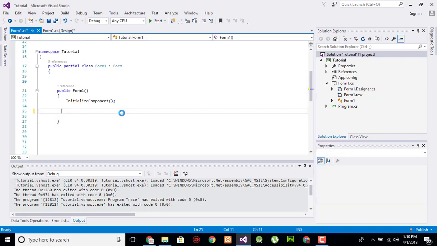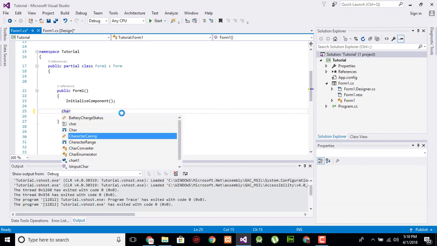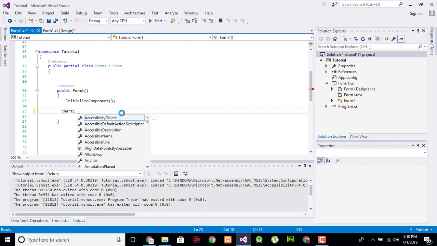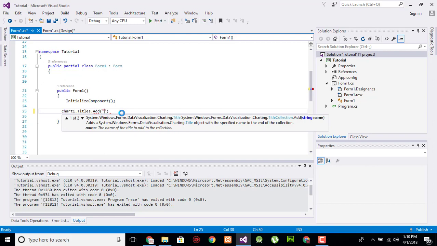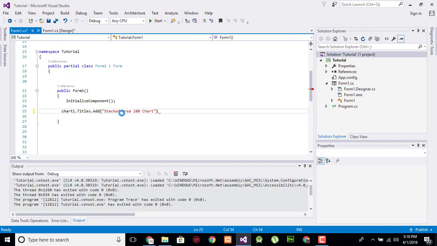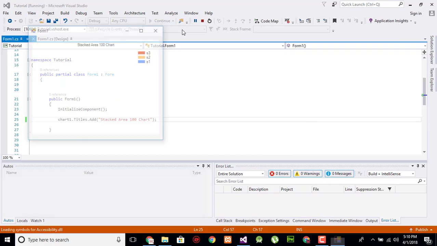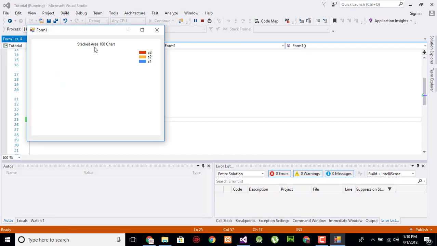First of all, we will add the title. For the title you have to write chart1.Titles.Add and in double quotation marks add the name, stack area 100 chart. Now when we execute, we will preview the name like here.